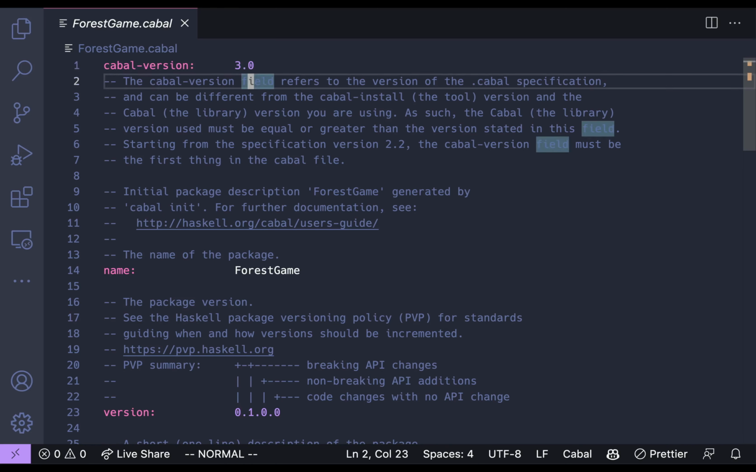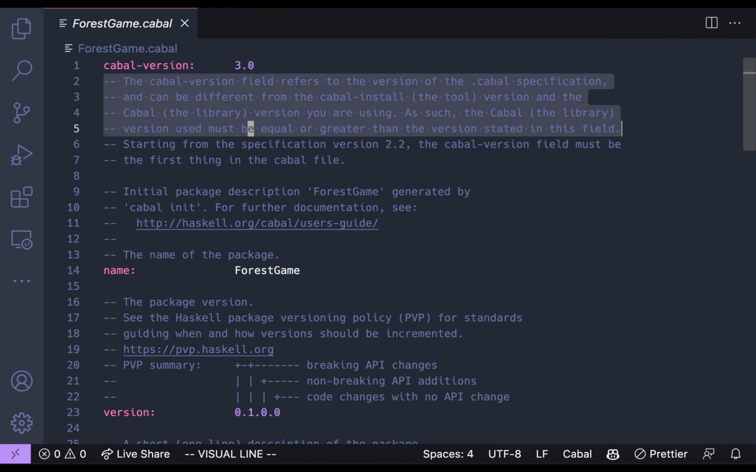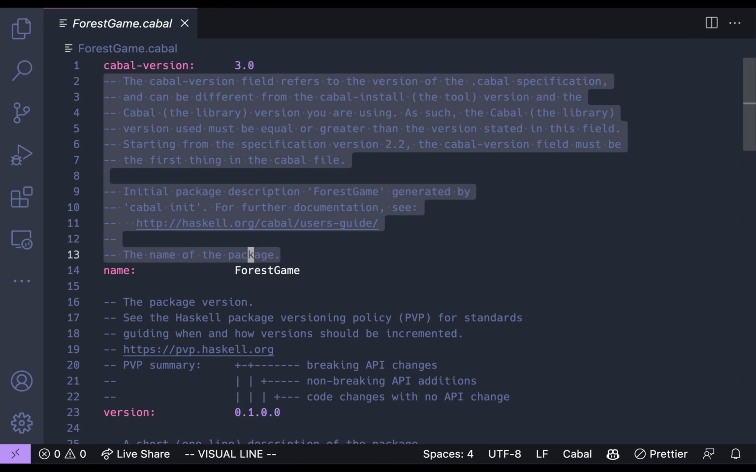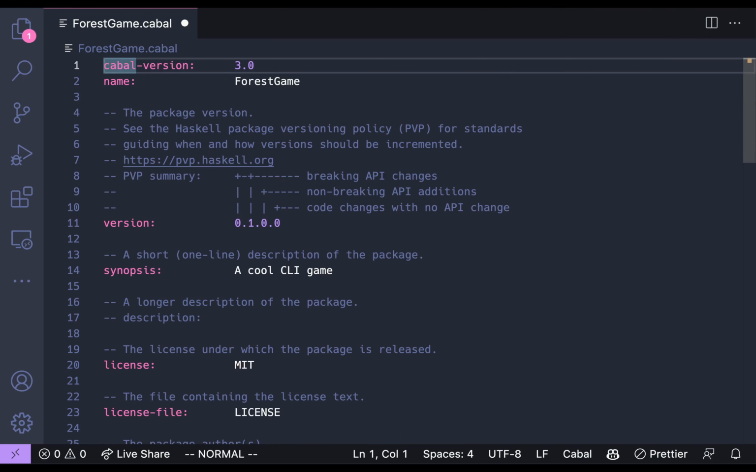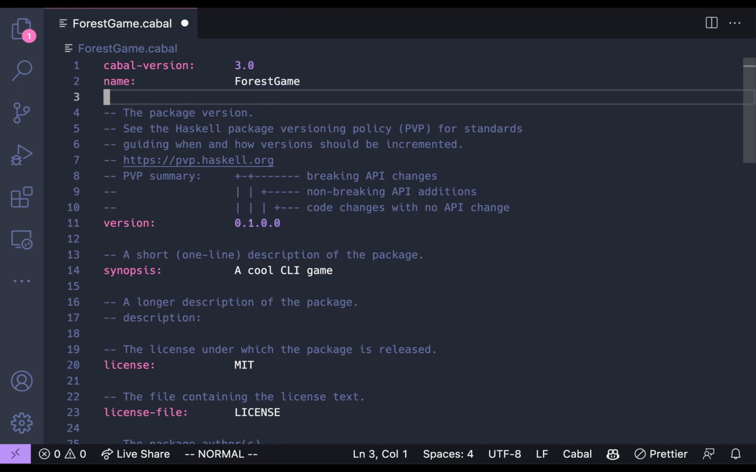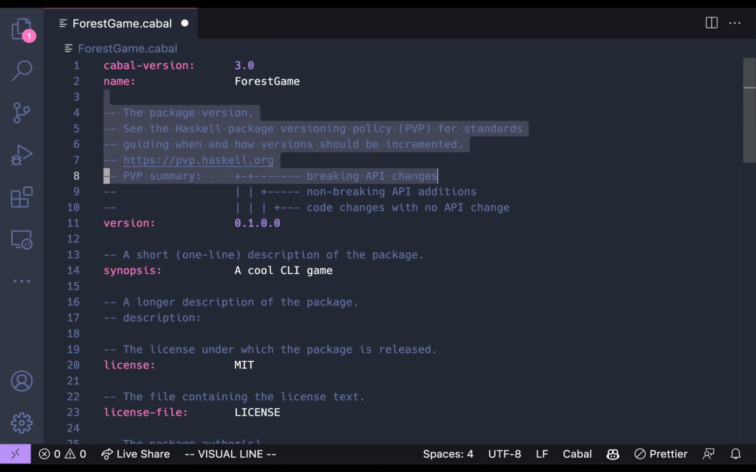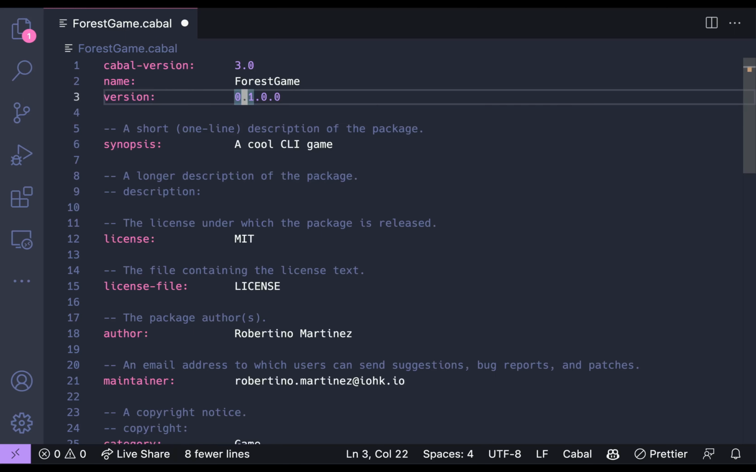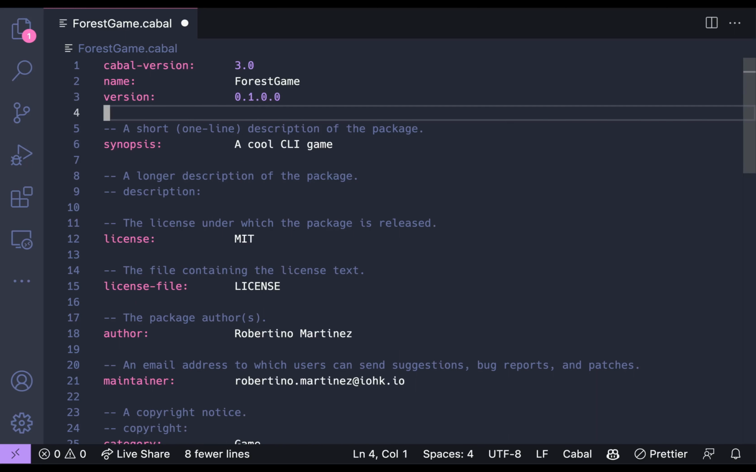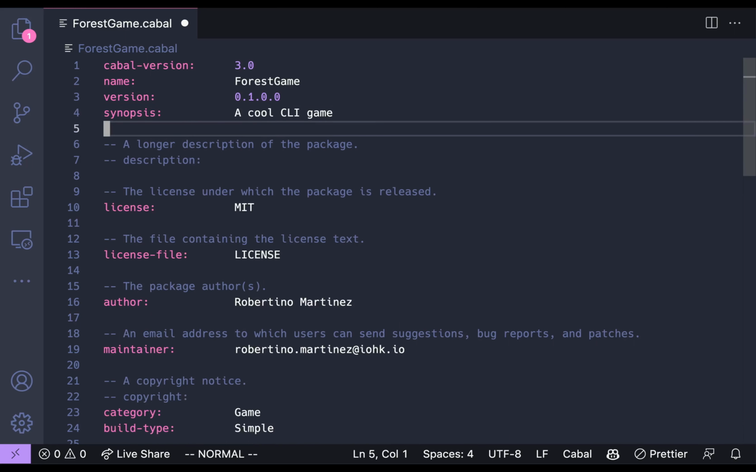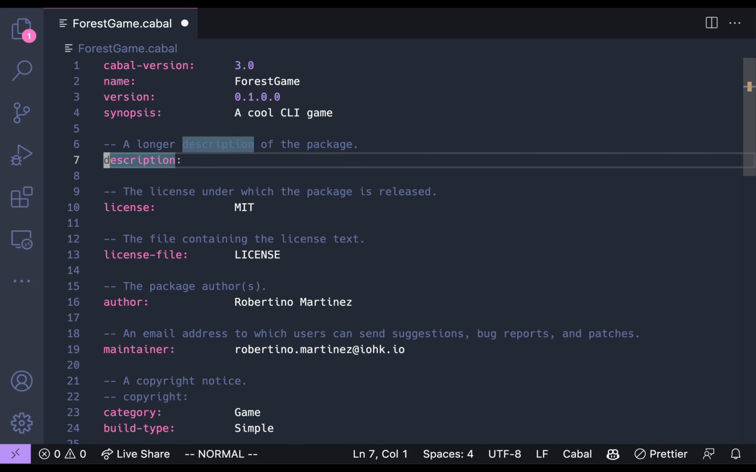And in this case, we chose to have a bunch of descriptions. You can pause the video and read them, or just choose to generate them when you create your own project. The first one is stating the version of Cabal, then the name of our package, then the version of the package. As you can see, this version is 0.1.0.0. A short description of the package. We have the option to do a longer description.